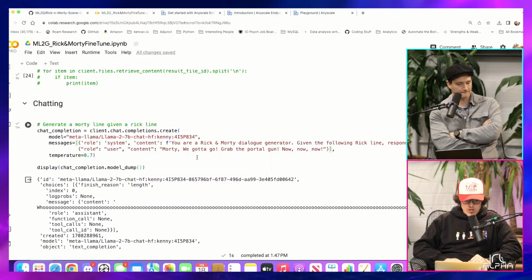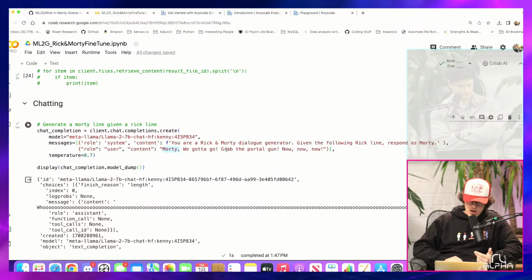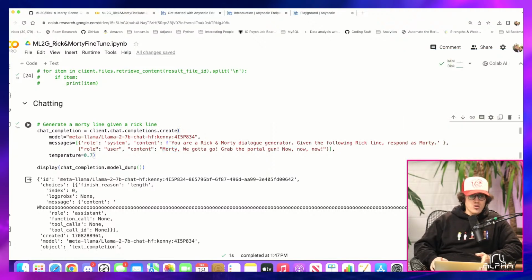So this first message, which is supposed to be from Rick, is "Morty, we got to go. Grab the portal gun now, now, now." And I have this temperature up pretty high. 0.7 is going to be a pretty decent amount of randomness, but we could turn it lower if we want. I think for this sort of dialogue generation, it's a bit more fun to have a high amount of temperature because then you're going to get different outputs pretty much every time.